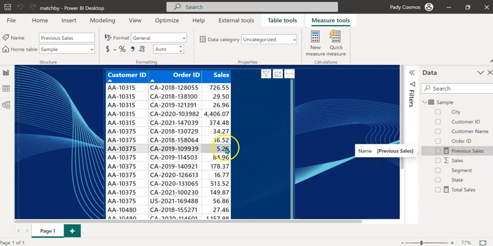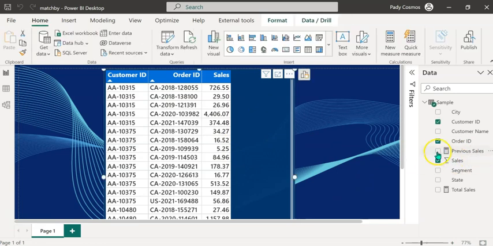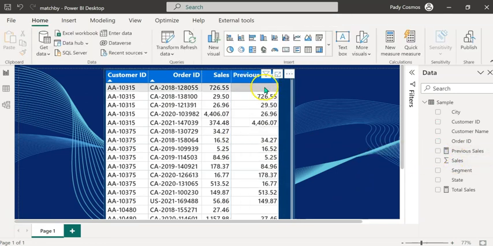We shall add this to the table visual. For that, select the visual and check the Previous Sales measure. The Previous Sales measure is blank in the first row for the first customer because this is the first ever order placed by the customer. If we look at the second row, the previous sales has been correctly captured and displayed here. For the third row, the previous sales is 29.5, which again is displayed here, and so on. This is the last row for this customer, and the previous value has been captured correctly.